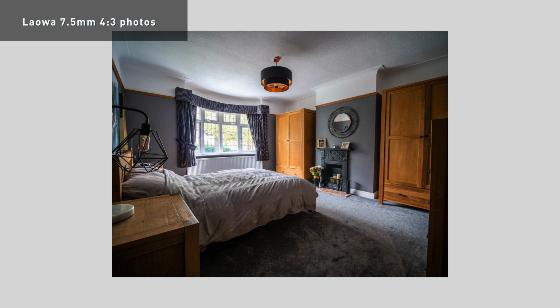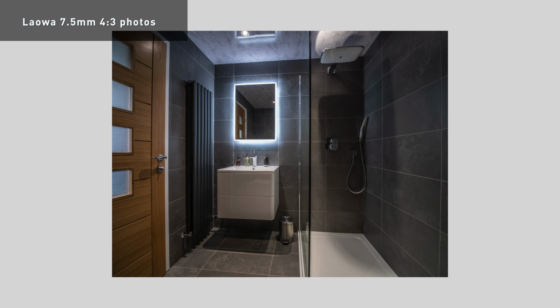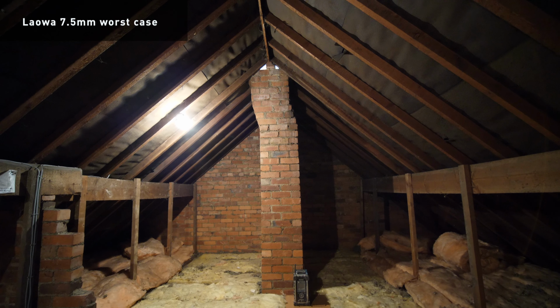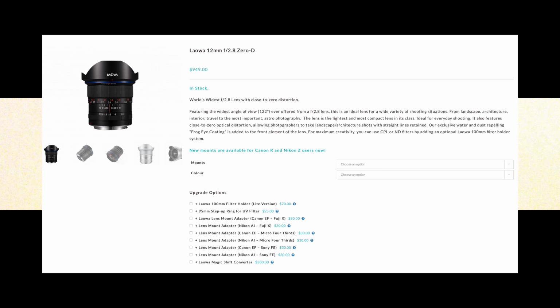The Laowa on the micro four thirds is okay for that, but it does distort around the edges. So I work around that by not doing too much tilting, because that can really show off the distortion and make it look really weird. This is where I am envious of full frame people that can use the full frame Laowa, because that's zero distortion.